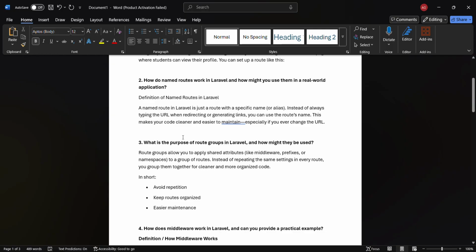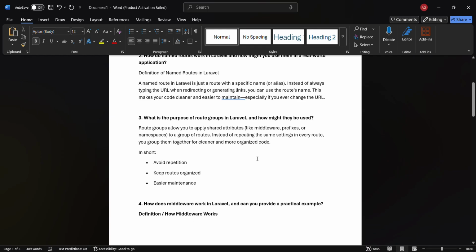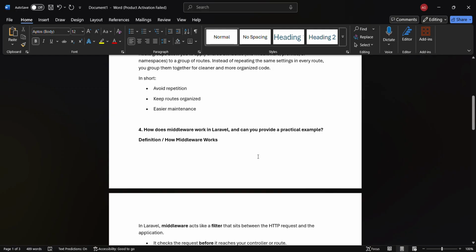What is the purpose of route groups in Laravel and how might they be used? Route groups allow you to apply shared attributes like middleware, prefix, or namespace to a group of routes instead of repeating the settings in every route. You group them together for cleaner and more organized code. In short, avoid repetition, keep routes organized, easier maintenance.